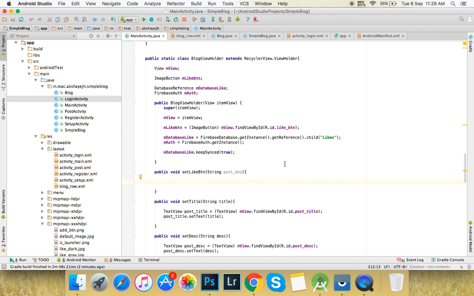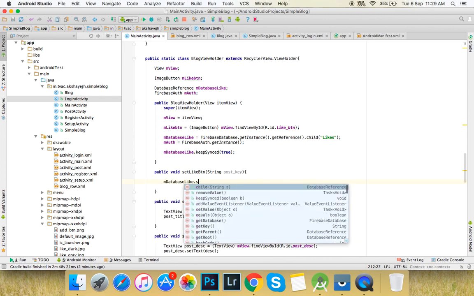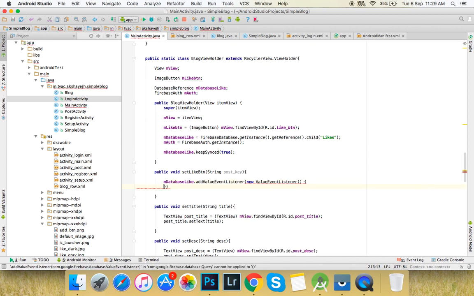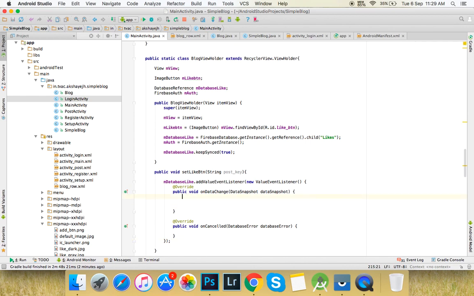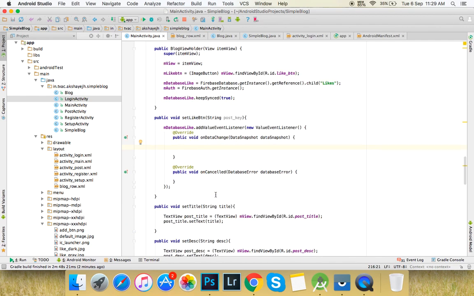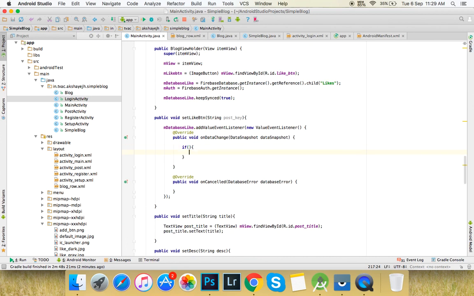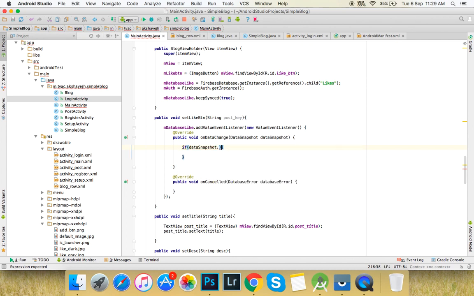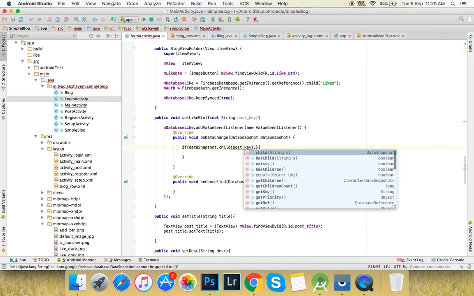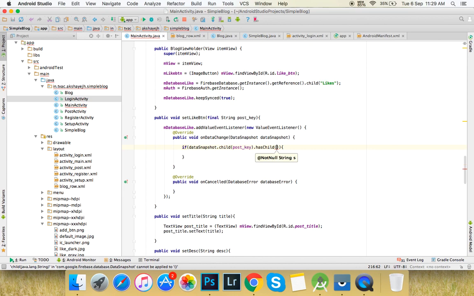So what I'm going to do next is mDatabaseLike.addValueEventListener with a new ValueEventListener. This should be real time, that's why we are using addValueEventListener. The next thing is going to be the same thing. We are going to check if the like exists or not. So dataSnapshot.child, and the child is going to be the post key. Then we're going to check hasChild and if it has our mAuth UID.